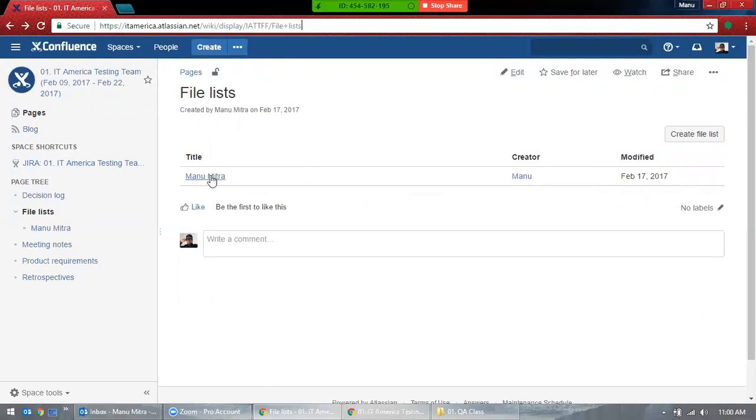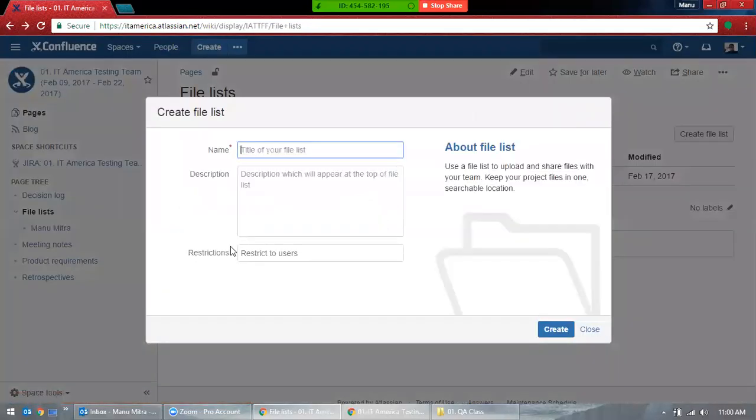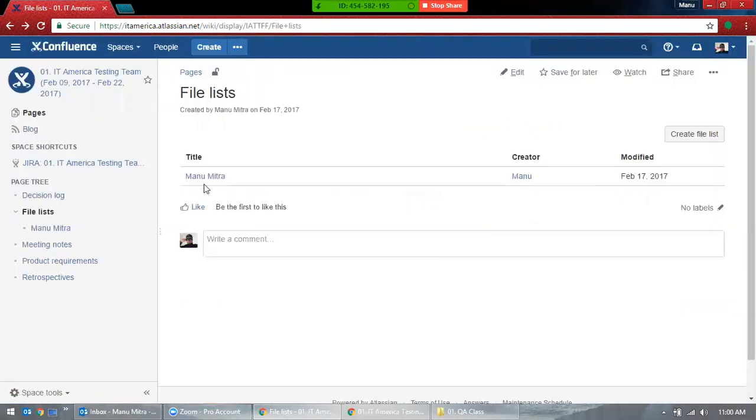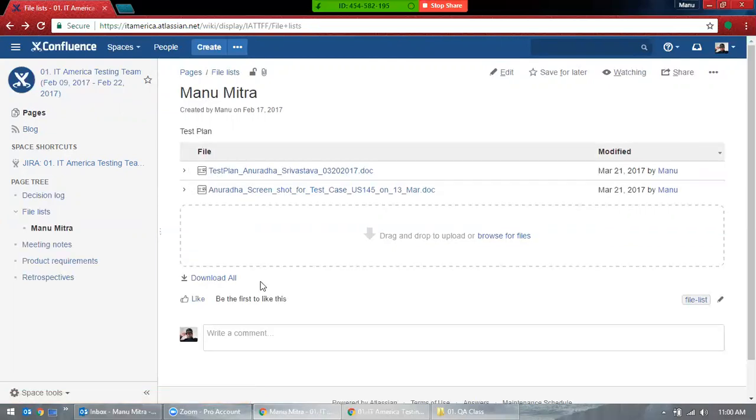Click on my name, or if you want to create your name, go ahead. Put your name and put your description: what are you trying to do here? And once you do that, click on that name and upload your file. Okay, so that's how you can do this. So that's about the Confluence. Okay, any questions in Confluence?